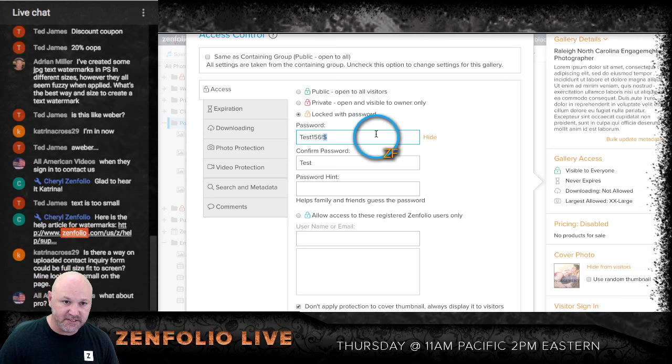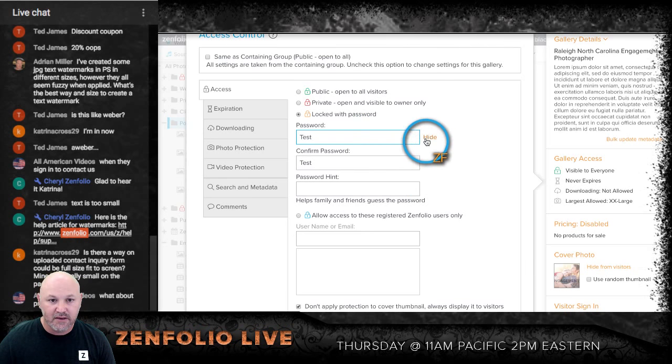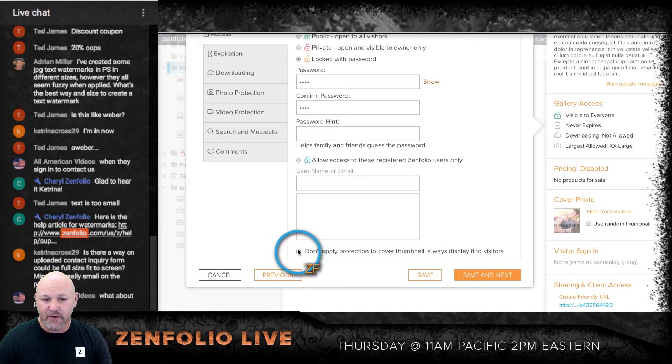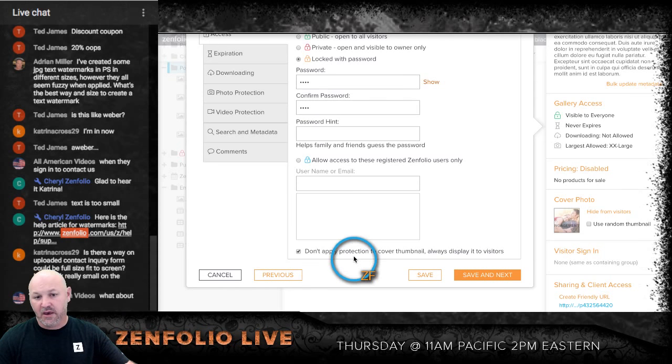But okay, let me set this password back to just something easy because I will never remember that. And we'll go to hide. Now the next thing that's important to remember is on password protected galleries, you've got 2 options. There's a little checkbox down here, and if you have it checked, it's going to show the cover thumbnail of the gallery.